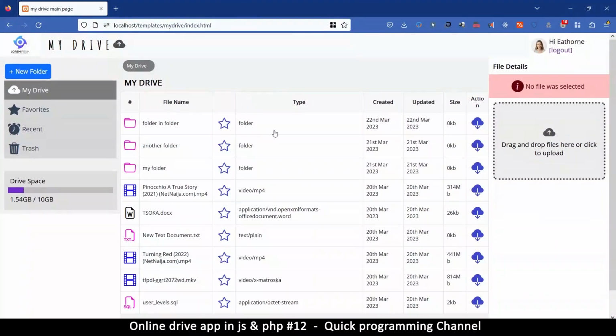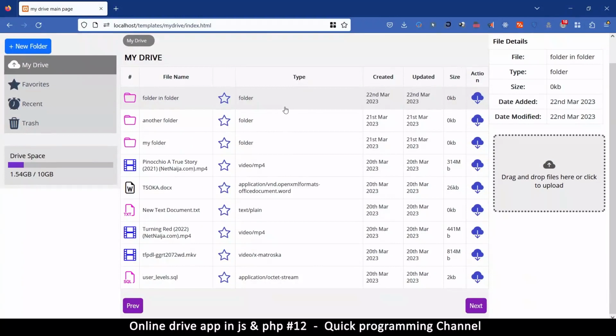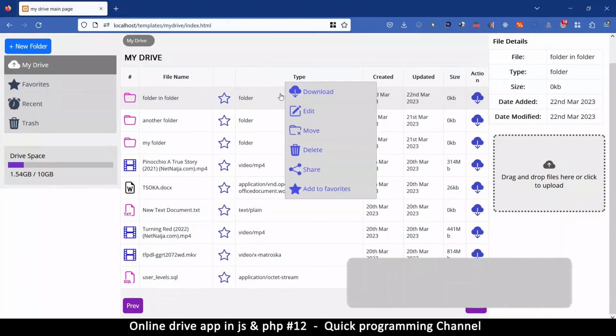So here what we want to do is make a few buttons work. On the right click, I want the download button to work and the add to favorites work. Then we can move on to the share. So here, since whoever logs in right now is able to access this information, they should be able to download that information as well.